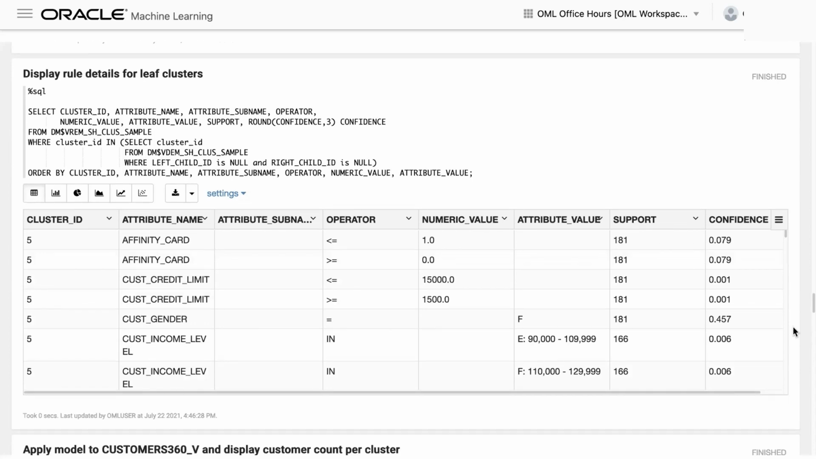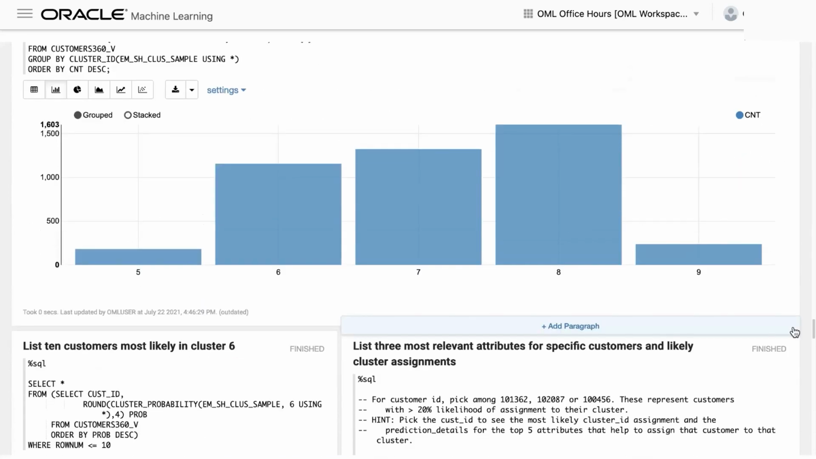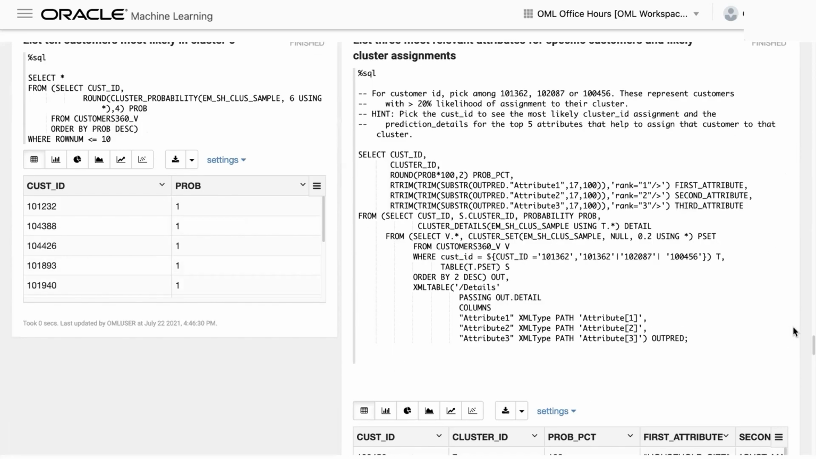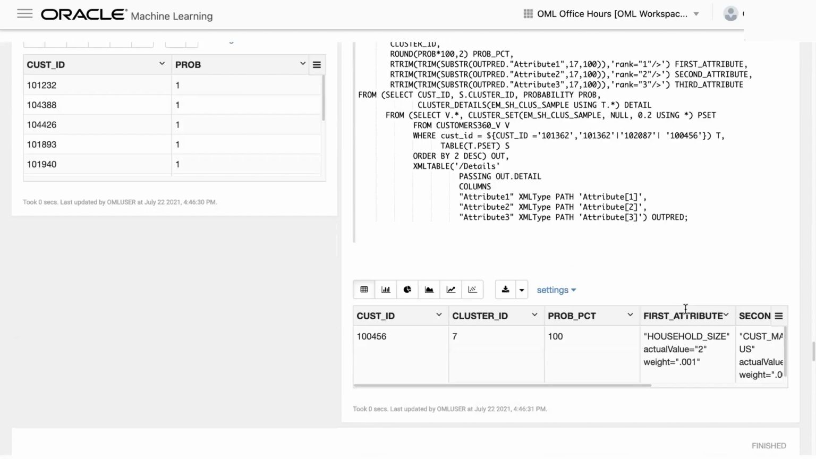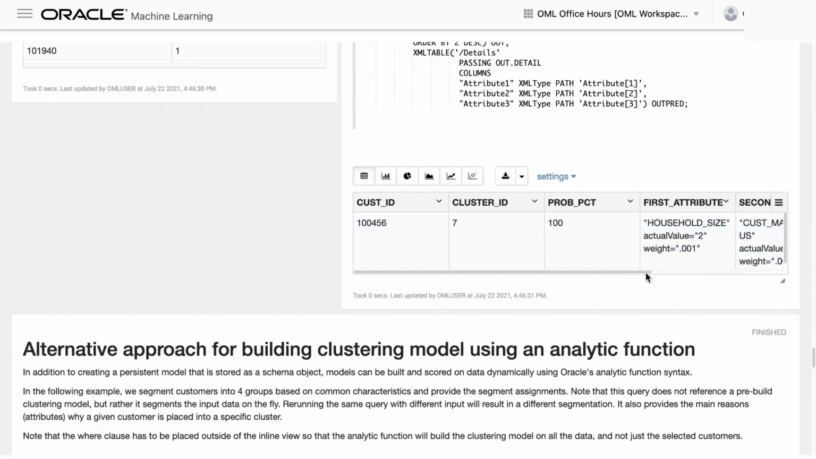And finally, the rule details for the leaf clusters, and you can do the same kind of things: apply and then look at the cluster assignment details here.